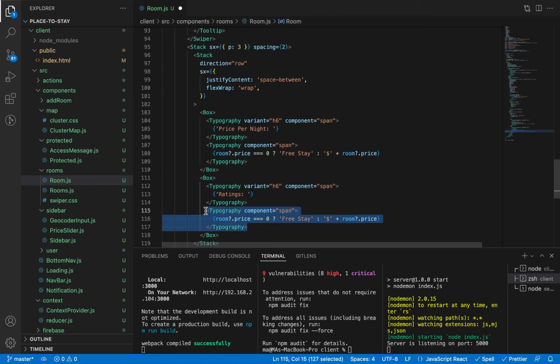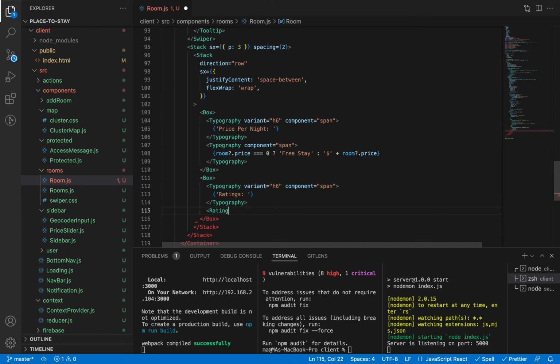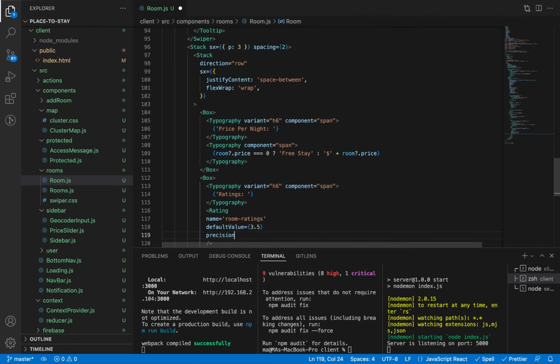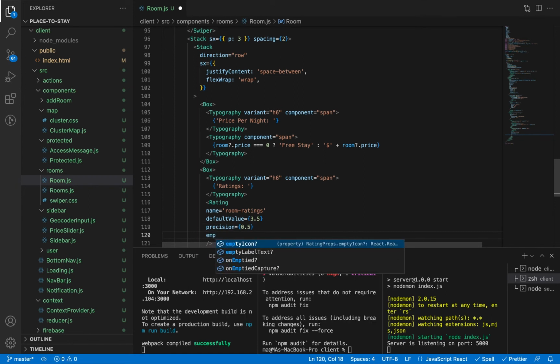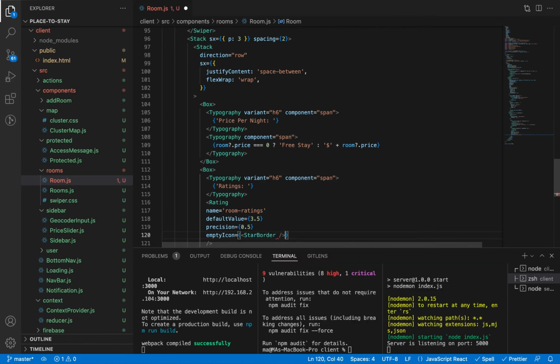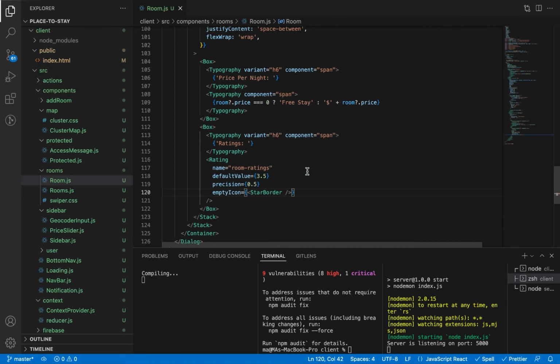And let's replace this Typography using the Rating component from Material UI. Let's give it some props. Name room ratings. And default value 3.5. Precision, we are going to make it half star. On the empty star, we are going to use the StarBorder icon from Material UI. And let's save and check.